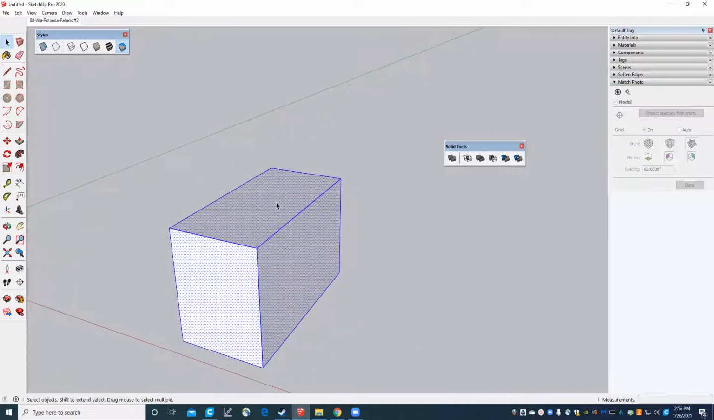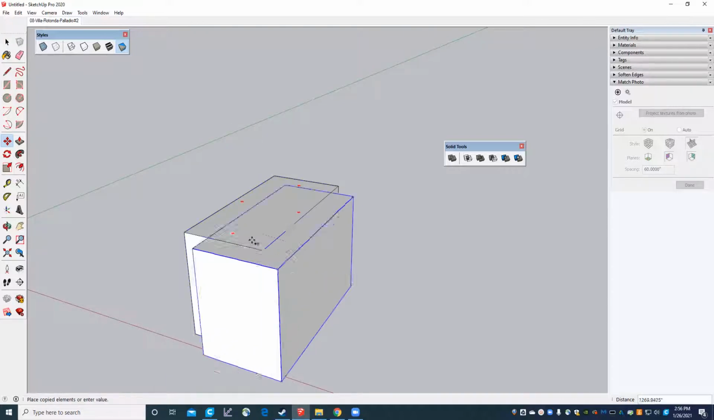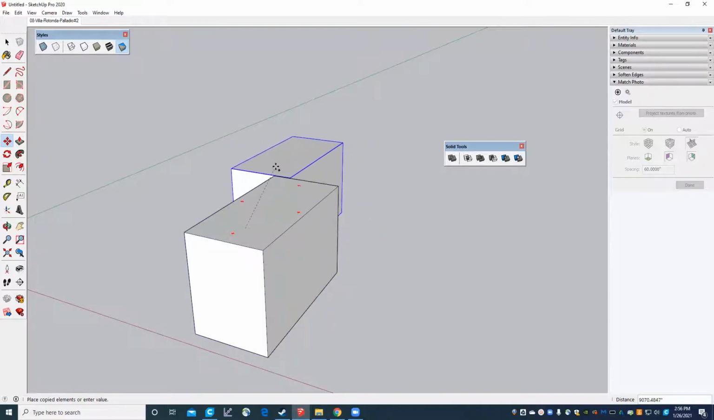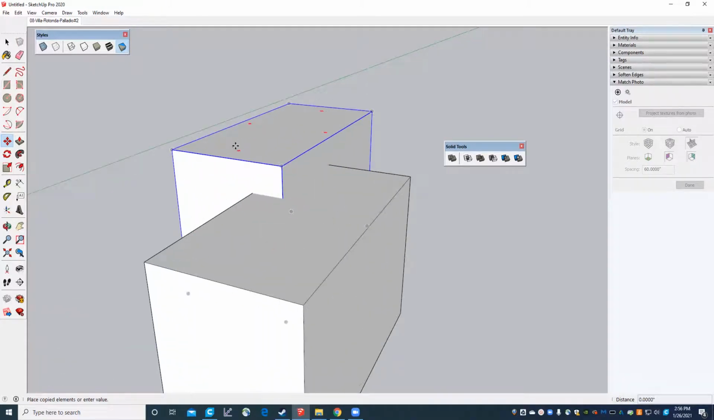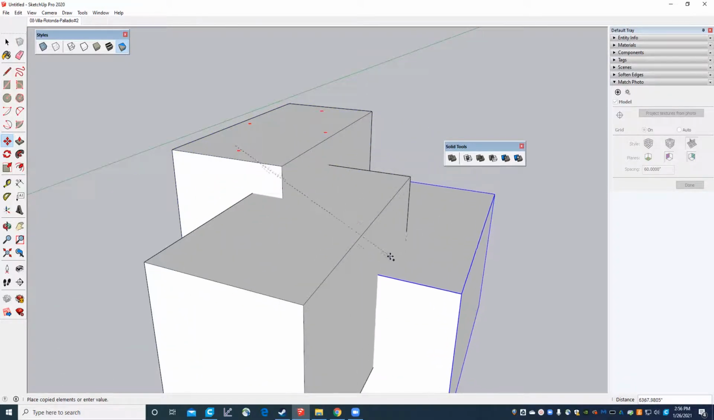and we make that a group. 1, 2, 3, right click, make a group. If we have another one of those, let's say it's right here, and let's say it's a little up. And let's say we even put one more.